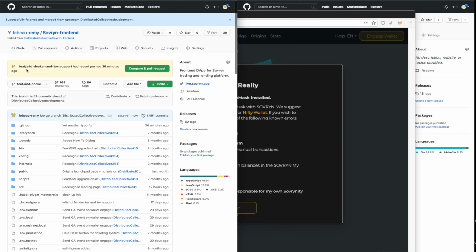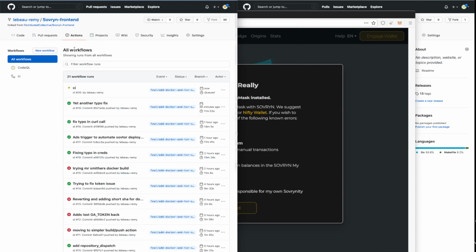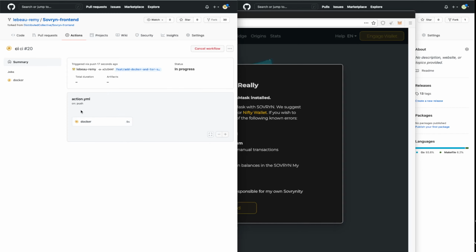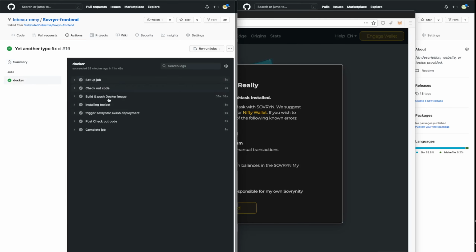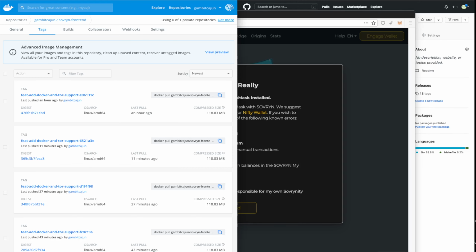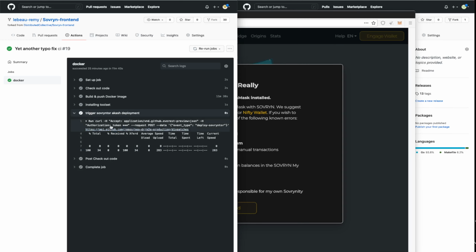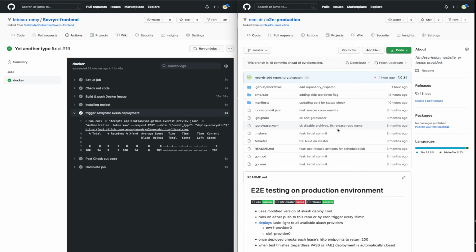if we go to actions, that event alone will trigger the CI job. What's interesting about this job is, as it goes through, it will push out the new image to Docker Hub. Once that's done, I trigger the SovrynTor Akash deployment, which is basically a git call or a curl call to another git repo.